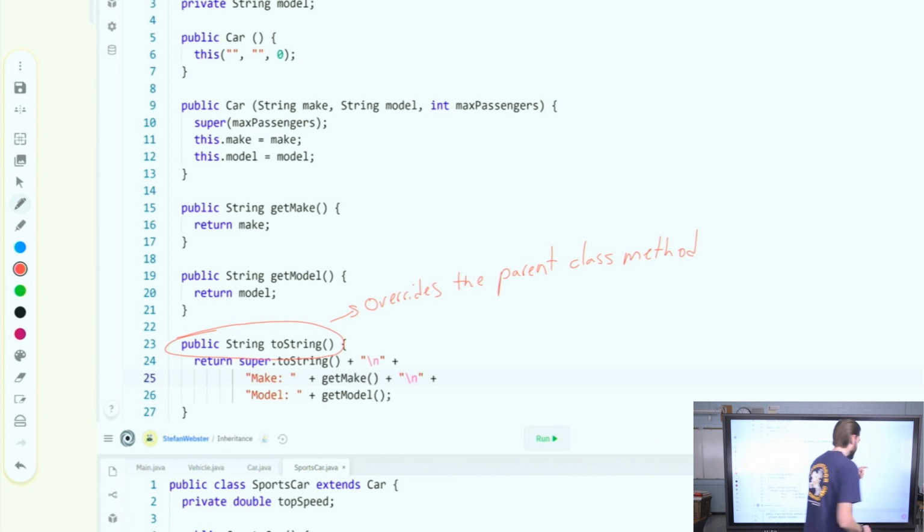So recall from our last lesson that if a child class does not have a method, Java will look to the parent class for that method and will call the method in the parent class. Well, what if they have exactly the same method signature in the header? In this case, public String toString is exactly the same header that we had in our parent class. So Java will call the one from the child class if we're using that child object. So if we're using a car object, Java will call this one from the car class.